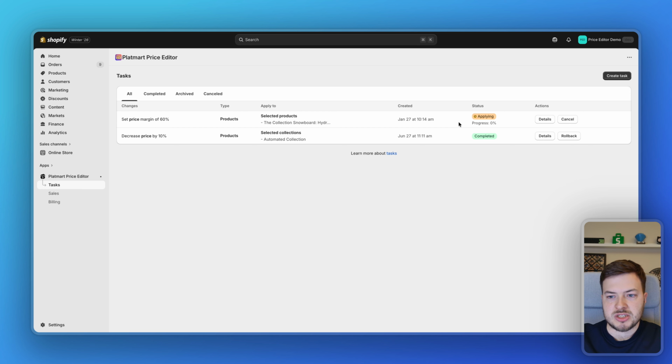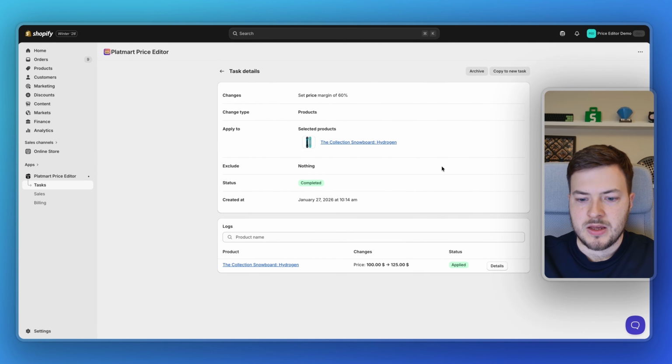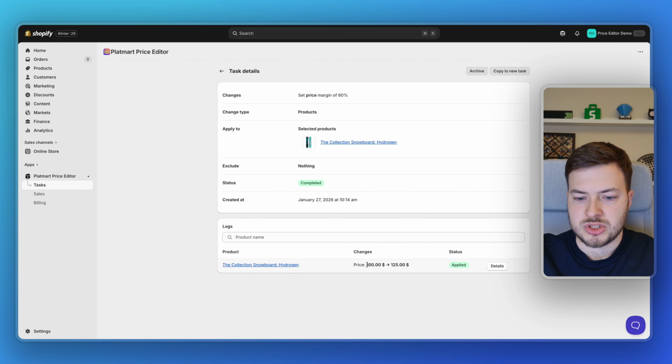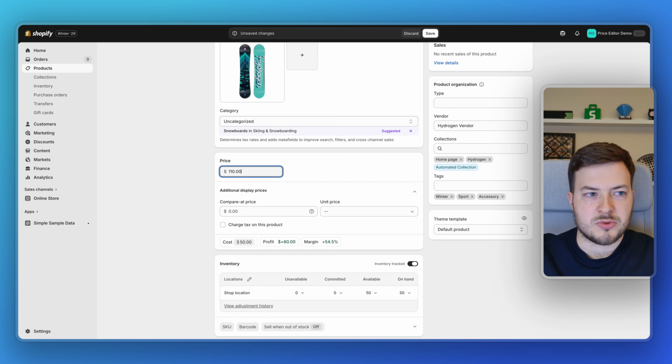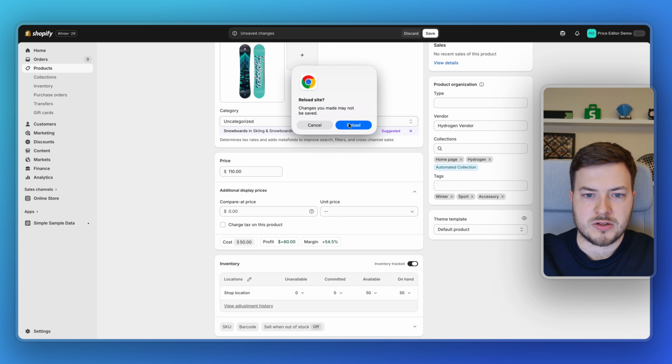It will load prices from Shopify, make a backup, and then calculate the new price based on cost per item. Once it's complete, we can go to Details, and here we can see that our price was changed from 100 to 125. Let's go back to Shopify and verify changes.